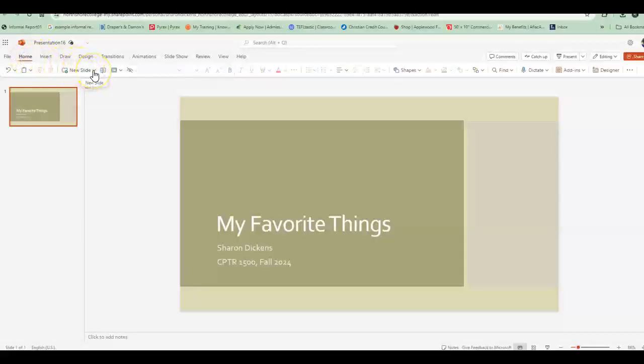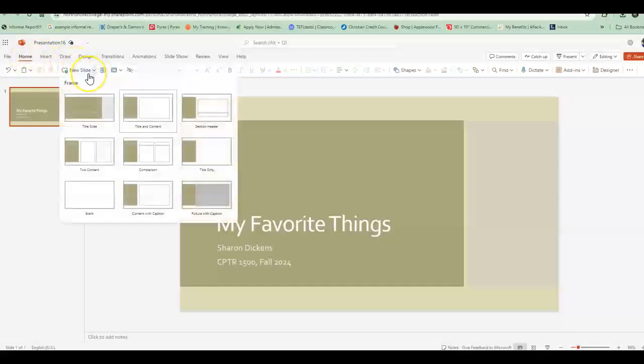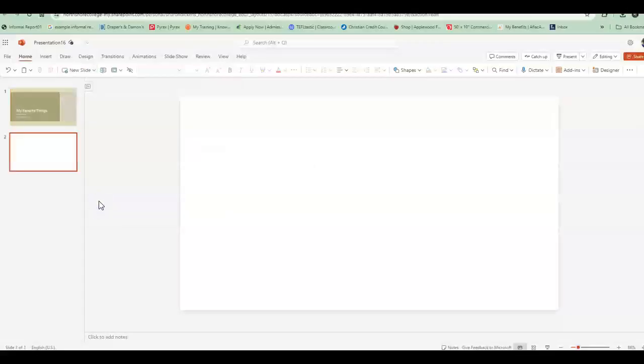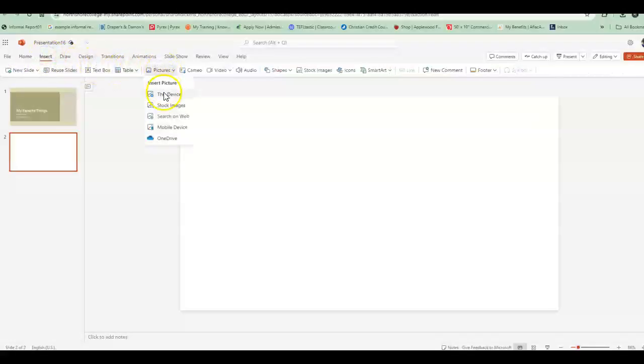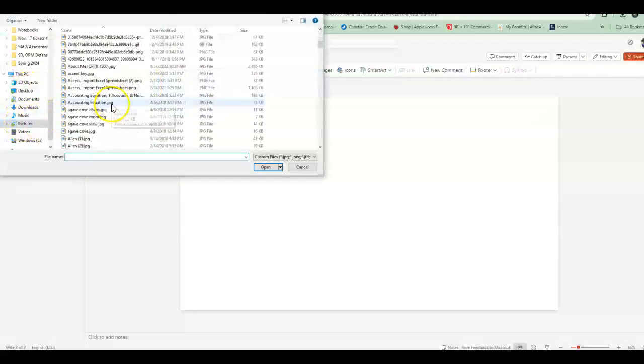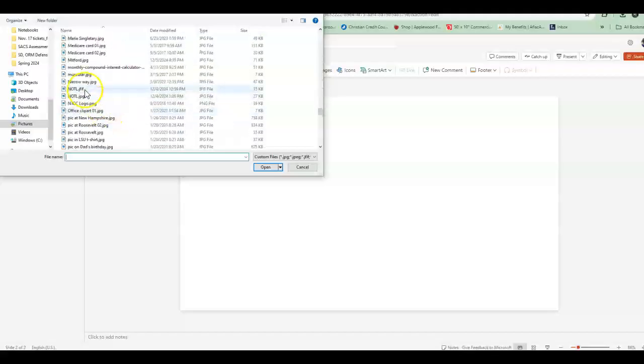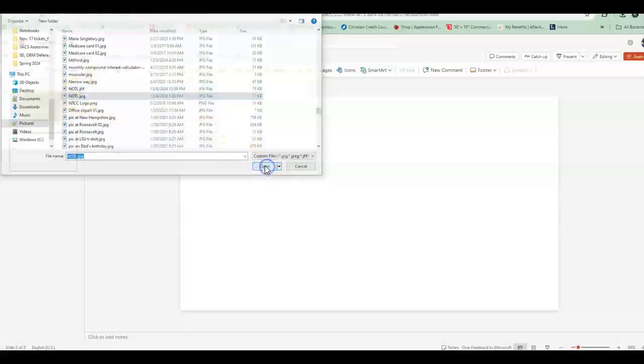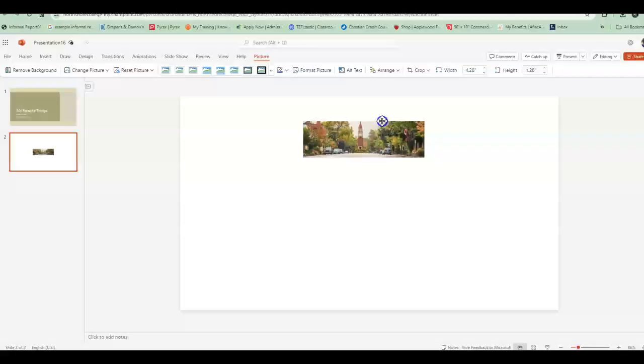I want to select New Slide. For my new slide, I'm going to go with a blank because I want to choose the way I want to display it. So I'm going to insert a picture. I have saved a picture of my favorite city, so I'm going to look for that. Here we go. I'm inserting the picture and moving it up.